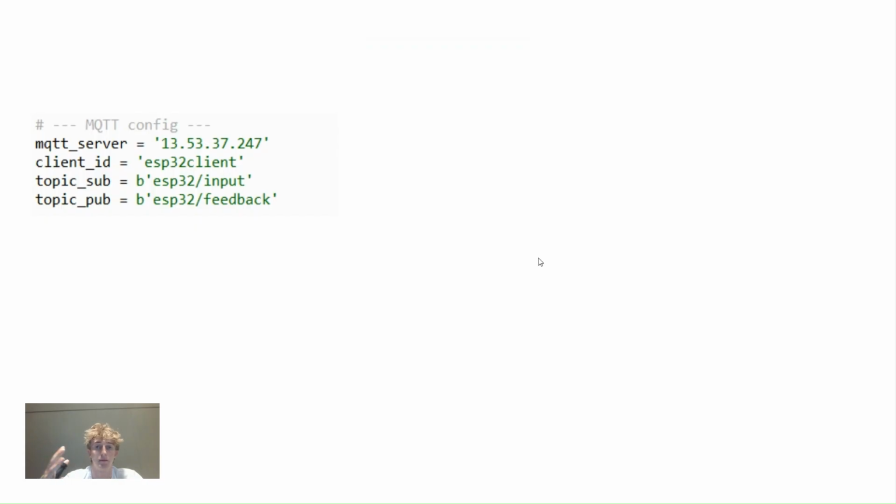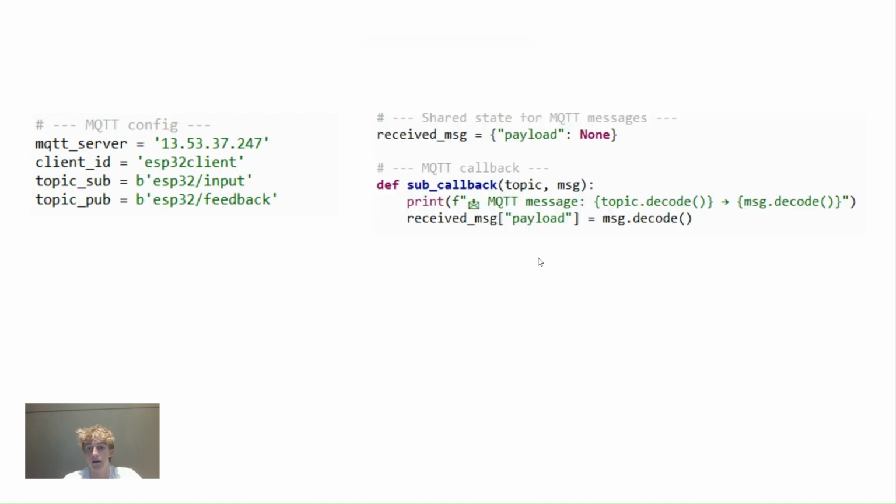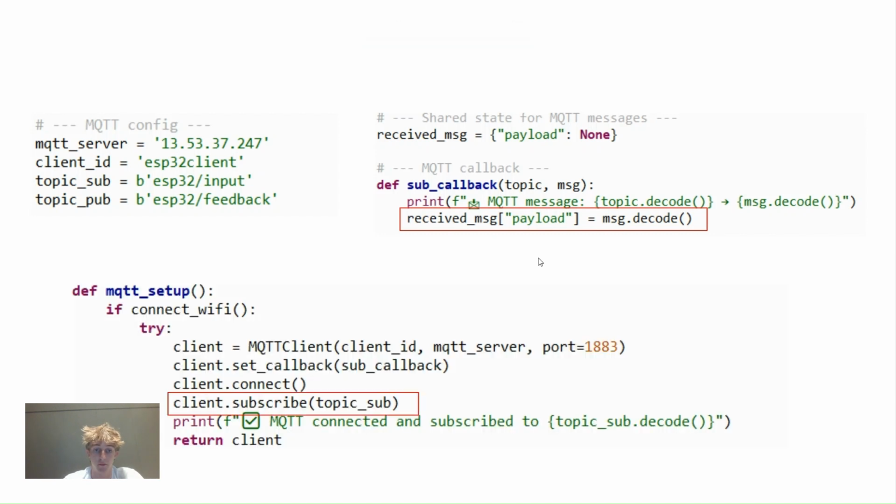The way the input is received by the nano board is we use the MQTT configuration, where we write in the server for our AWS, and we write in the topics for our subscription and our publication. Then, in this case, we decode the message that's being sent. So then we store it in the received message. The message being sent comes from us subscribing to the topic of subscription.